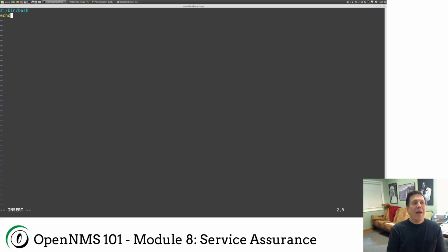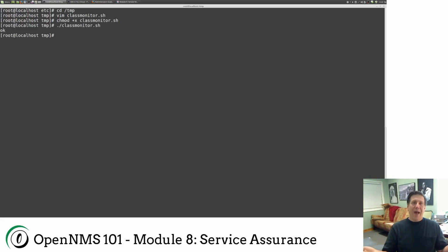And I'm going to run echo OK. I know that's a lot. It's a lot to process. But no, all we've just done is created a bash shell script that will echo the characters OK. And I'm going to save that. And I want to make it an executable. So I'll chmod, change mod, plus X to make it executable, monitor.sh. And now when I run it, I get my OK back. Very, very simple script.